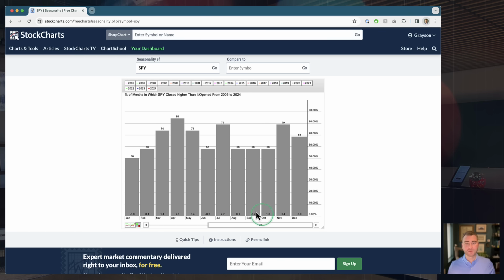We can see that, for instance, the average August is really almost a flat month. Not much happens in August typically for the S&P 500. And September, on average, is a down month. Now, we see October starts to get a little bit better, and we rally typically in November and into December as well. November and December, typically very, very strong months over the last 20 years for the S&P 500.